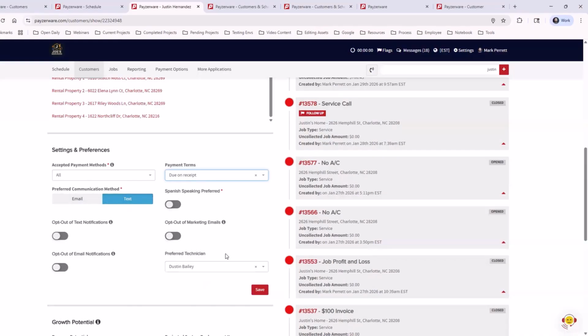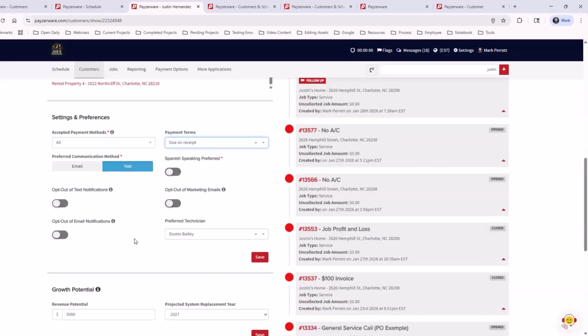And then they can also choose a preferred technician. Man, Dustin came out and did just the greatest job, like best customer service ever. Please send Dustin every time. You can put that here. And then when you're scheduling, you can actually see what their preferred technician is. And if Dustin's available, we'll send him out there and keep the customer happy.